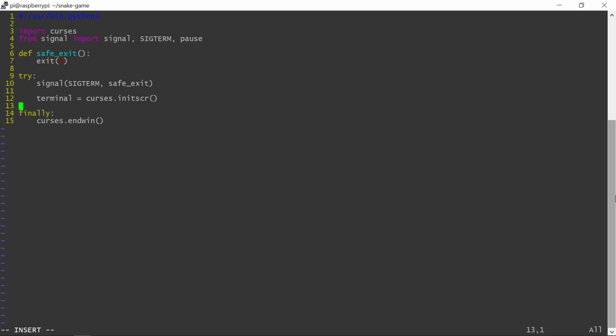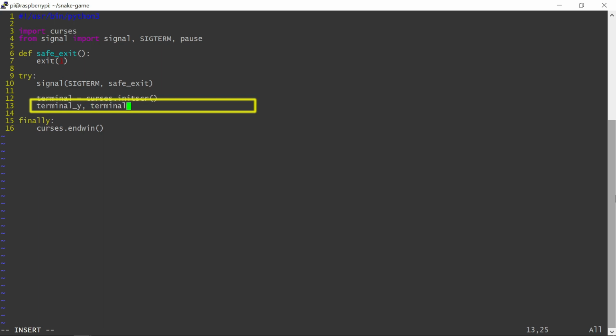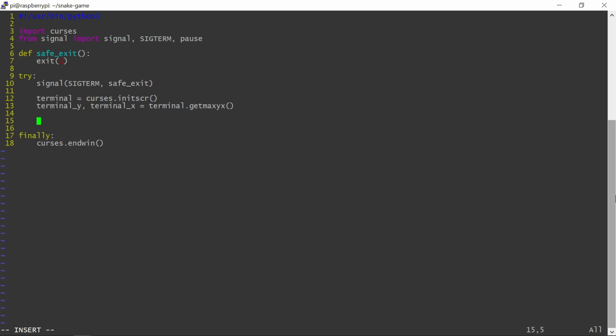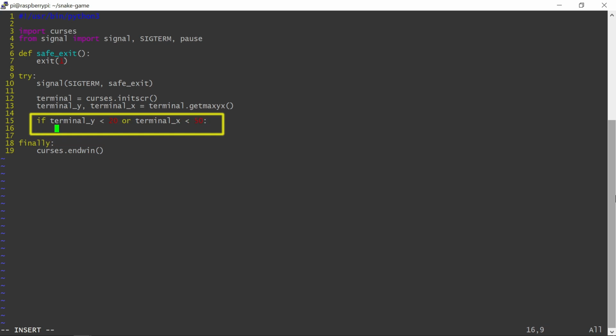This game will work in a terminal of any size, but for practical reasons, the terminal should have some minimal dimensions. This line will determine the y, which is the number of rows, and x, which is the number of columns of the terminal window. It's all measured in characters, represented as a pair of integers. Let's establish that the game needs at least a 20 rows by 50 columns terminal. If either of these requirements is not met, the program will raise an exception, a runtime error.